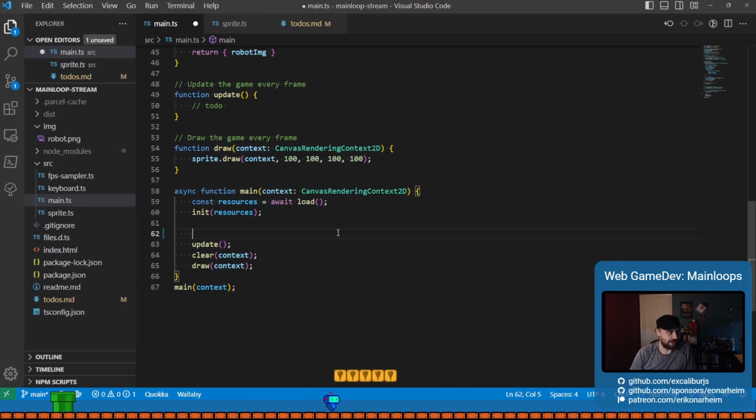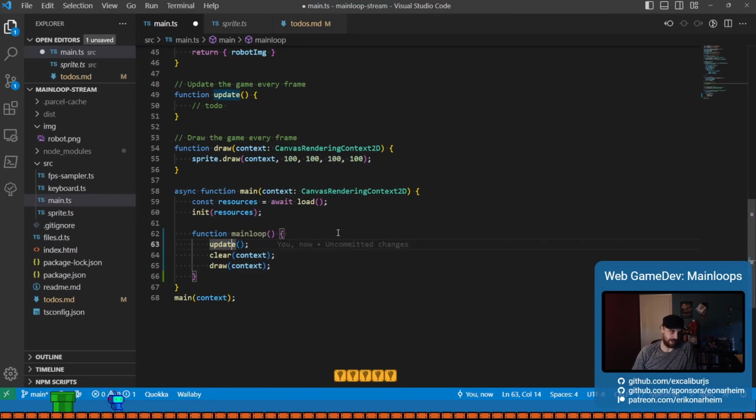So let's try it. I'm just going to make a function called mainloop here. We're going to move all the things that I want to update every frame. So that's our update, where we're going to pull our input, update our game, do whatever logic we need to do every frame. We're going to clear the screen and redraw it. So that's the idea.